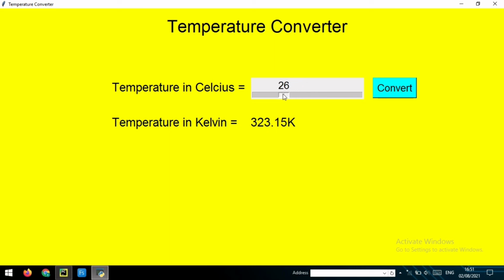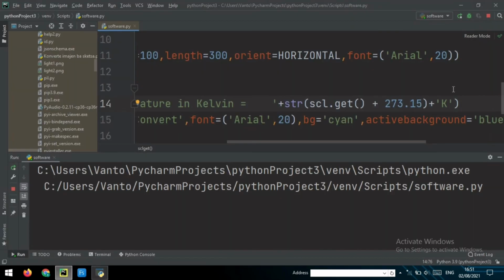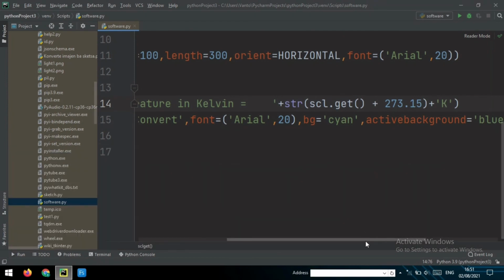So for example, we have 50 Celsius converted to Kelvin. It gives 323.15 K. K is Kelvin, right? Well, we can change to another.